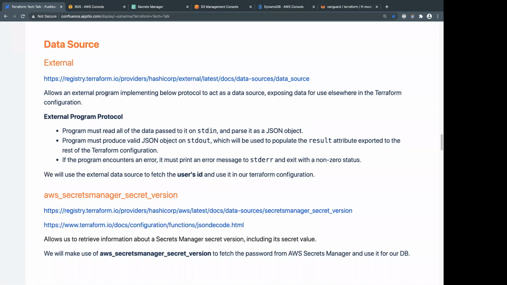The only constraint is that the external program must follow this protocol. It must read all the data from standard input, parse it as a JSON object, and produce a valid JSON object on standard output. This will be used to populate the result attribute. It must print any error to standard error. As part of a hands-on, we will fetch the user ID from my current machine and use it in a Terraform configuration.